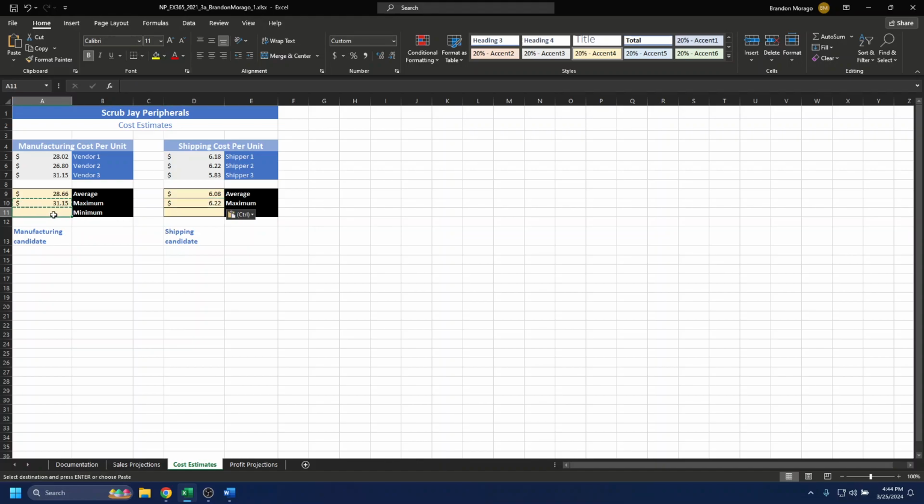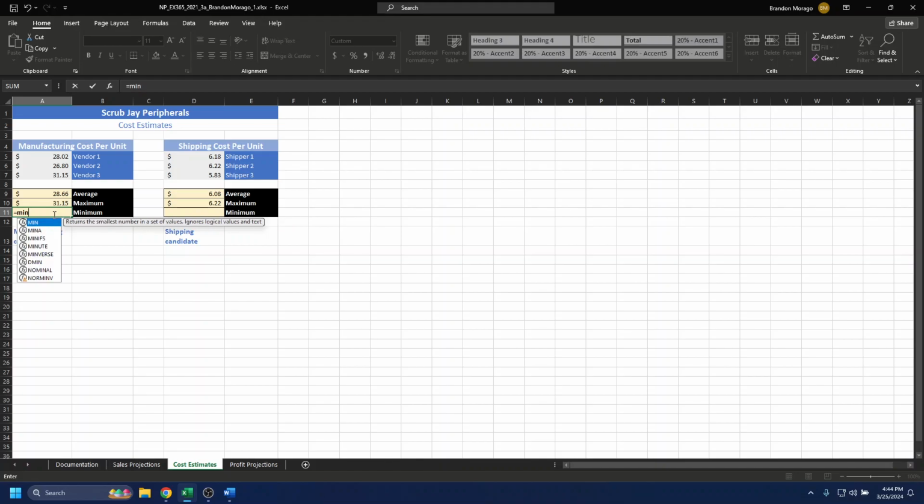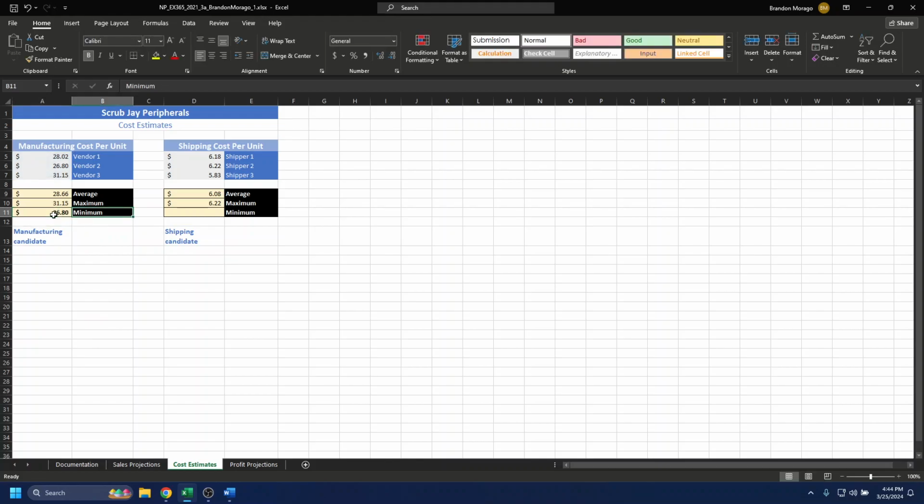We're going to do min next. So in the minimum, do equals min, parentheses. Same thing, A5, A7. Control C, Control V into D11.